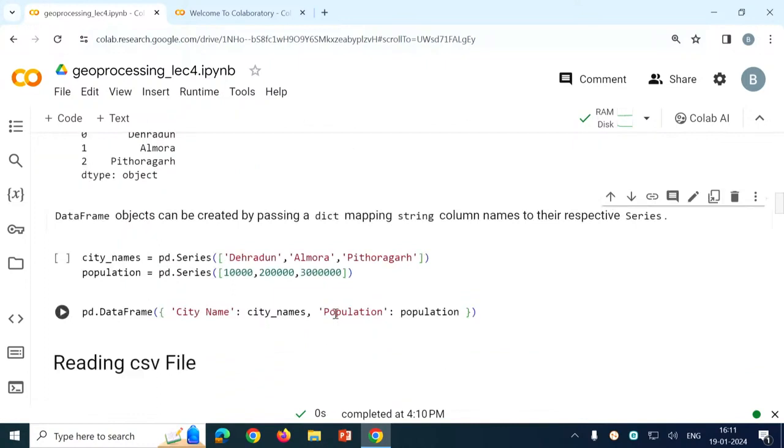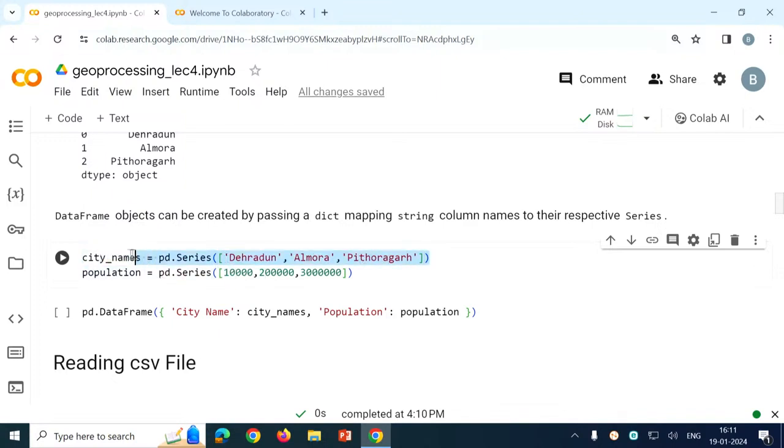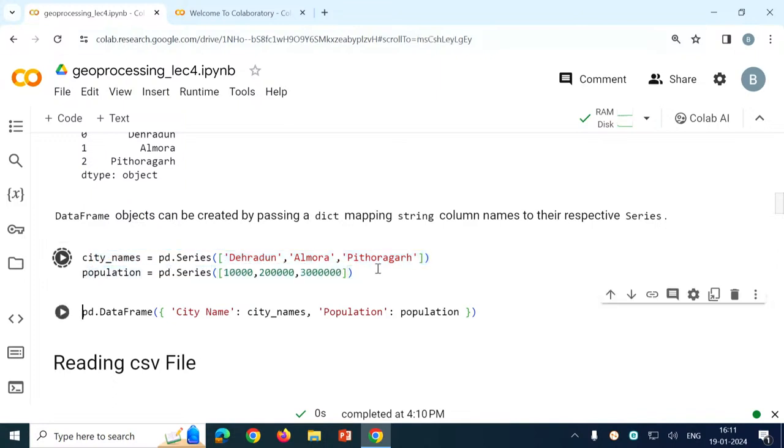Now suppose I want to create a table containing two columns, in one column I will have city names, and in another column I just want to store their population. So now we'll see how we create a data frame. Suppose I have created a column city names by calling pd.Series and passing the names of districts, and in a second column I am creating population, and in that I am attaching some fixture population values of these districts of Uttarakhand. How do we create a data frame?